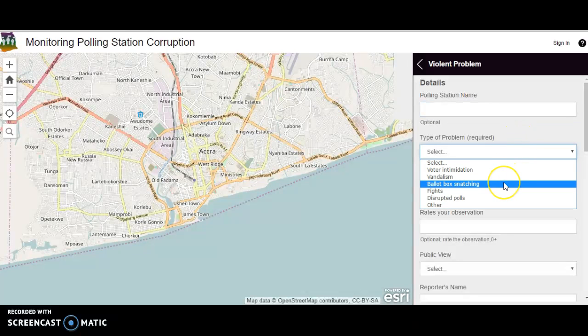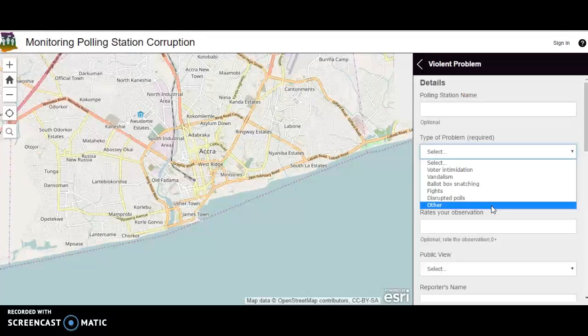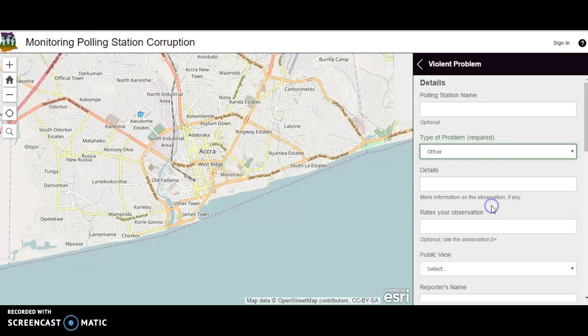Then we provide the kind of problems that are likely to occur. So for example, if there has been any intimidation observed, vandalism, ballot box snatching, fight, disruption of polls, or if there isn't any in this category, just say any other. Let's say there had been vandalism at that particular polling station. If you want to add any details, fine, go ahead. Else, just rate the problem in terms of 0 to 10.